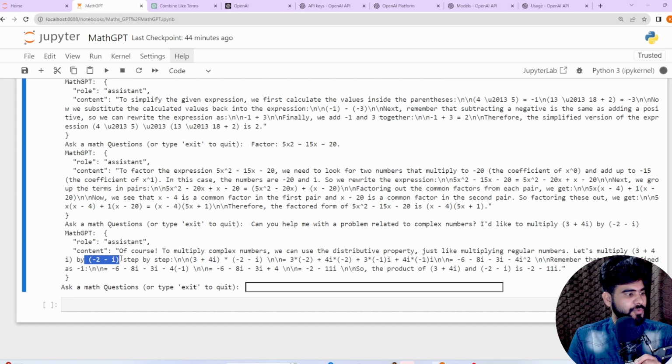So, 3 plus 4i times minus 2 minus i, step by step. This is the complete calculation, step by step, and at the end this is the complete output we are getting. This is our final output: minus 2 minus 11i.